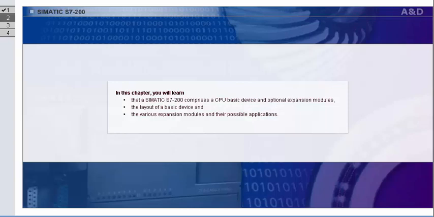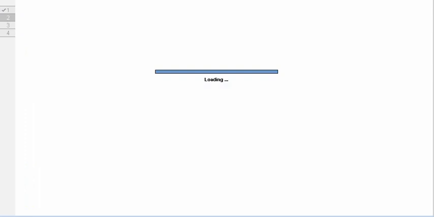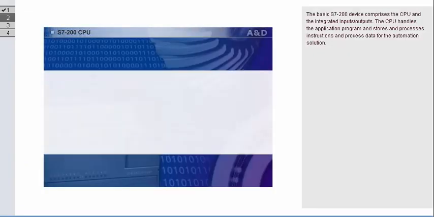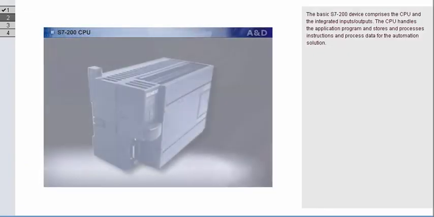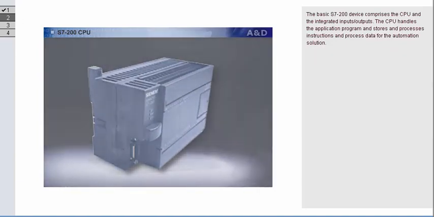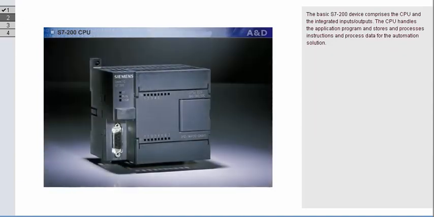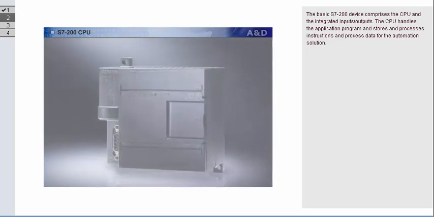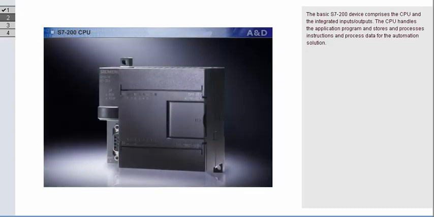In this chapter, you will learn that a SIMATIC S7200 comprises a CPU basic device and optional expansion modules, the layout of a basic device, and the various expansion modules and their possible applications. The basic S7200 device comprises the CPU and the integrated inputs/outputs. The CPU handles the application program and stores and processes instructions and process data for the automation solution.